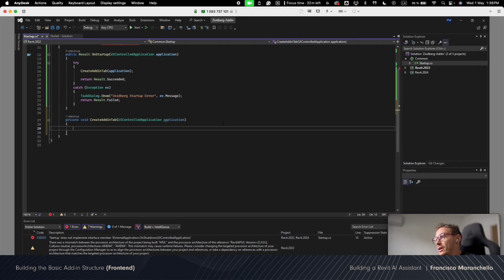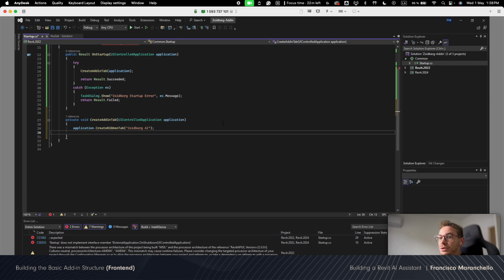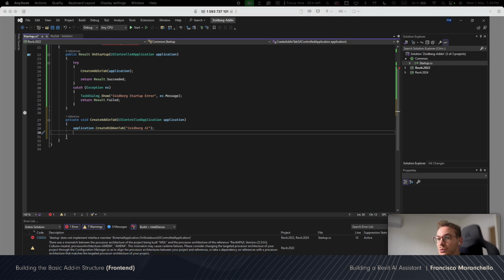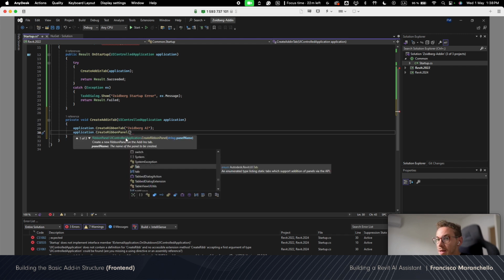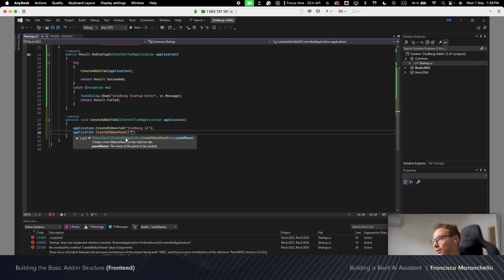So here we're gonna call application.CreateRibbonTab, and we're gonna give it a name, which will be Zoidberg AI. After that, we're gonna proceed to create the ribbon panel. CreateRibbonPanel, and again, we're gonna call this AI Assistant.